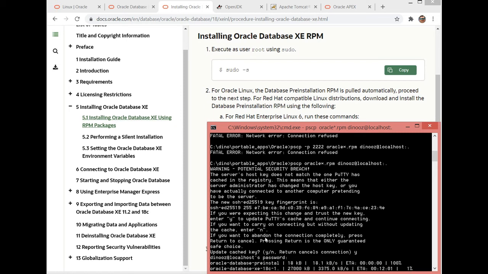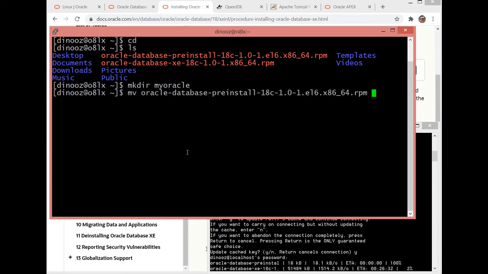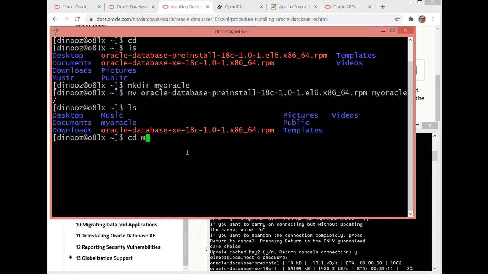What this is doing is not going to take a whole lot of time. As you can see, the database preinstall is 18K. This is the RPM for the pre-checks. The 2.5 gigs of the database might take some time on the localhost. While this is transferring, let's go back to the console real quick. Let's see the files. I can make a folder here and move the Oracle database preinstall RPM. While the other one is copied, let me go to that folder.